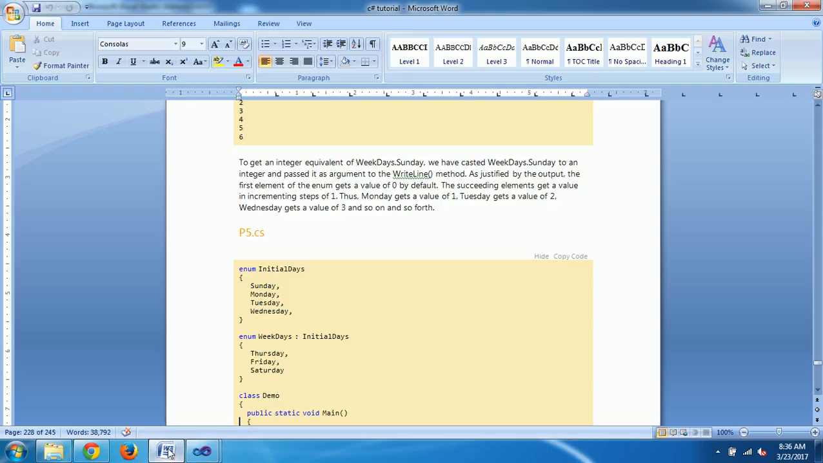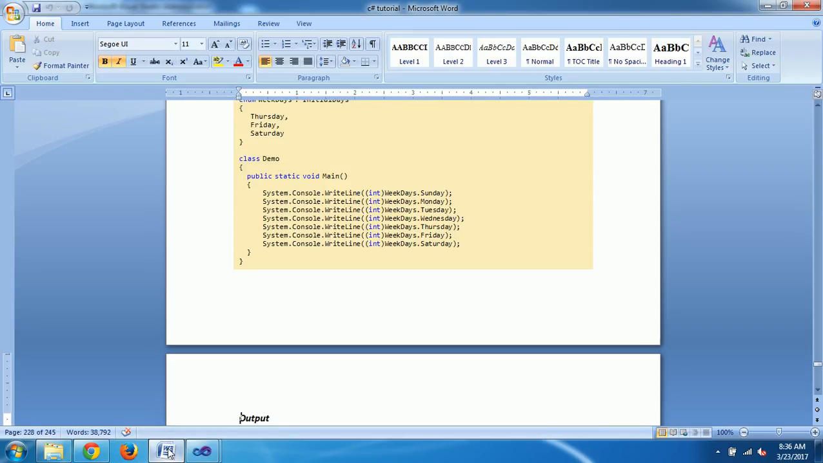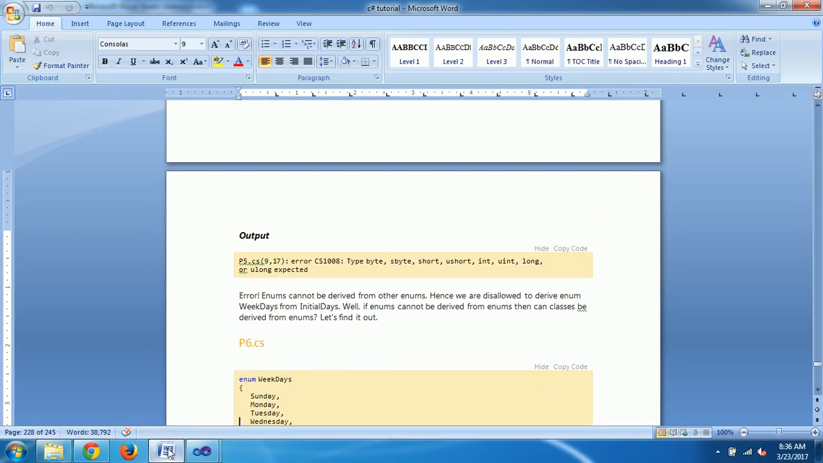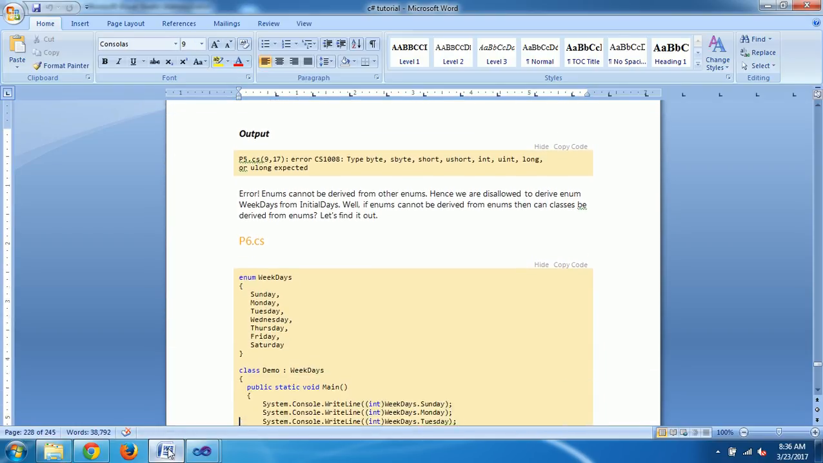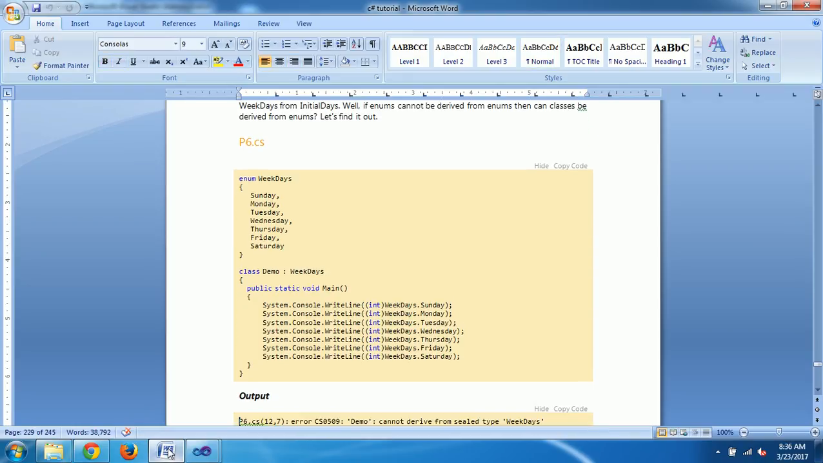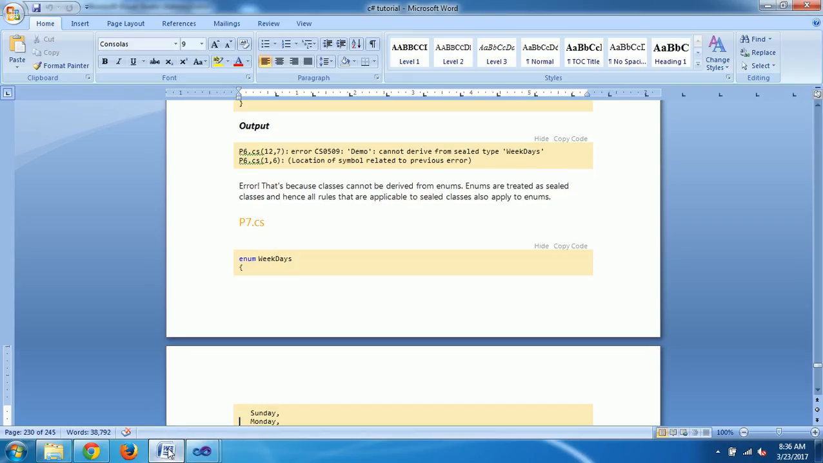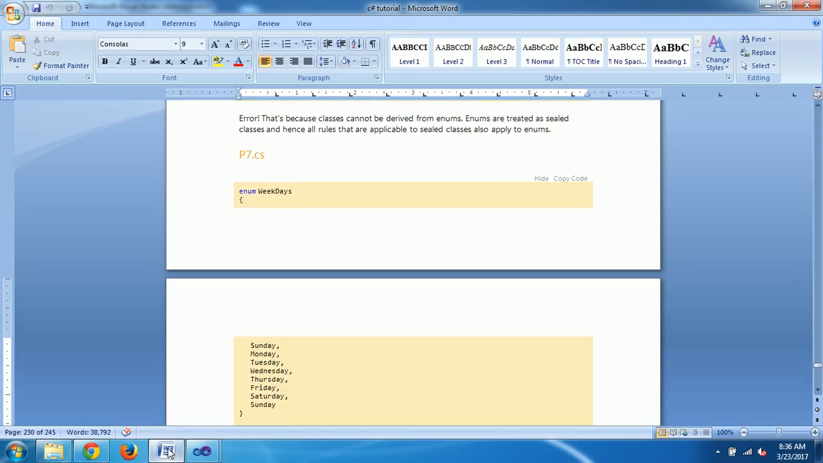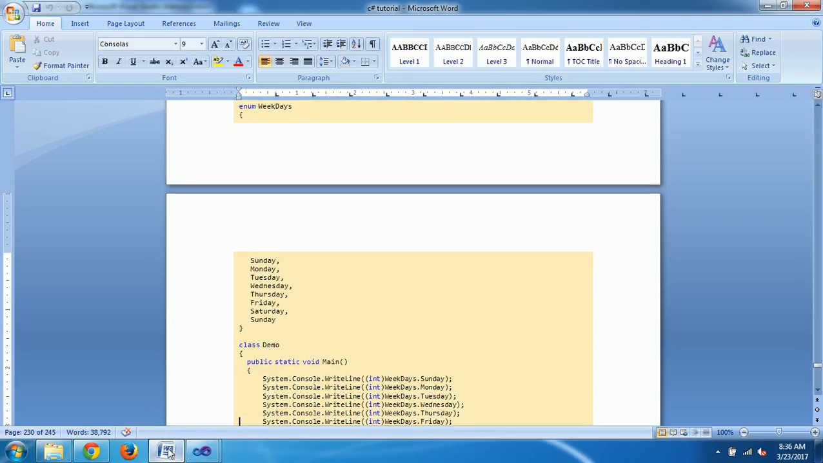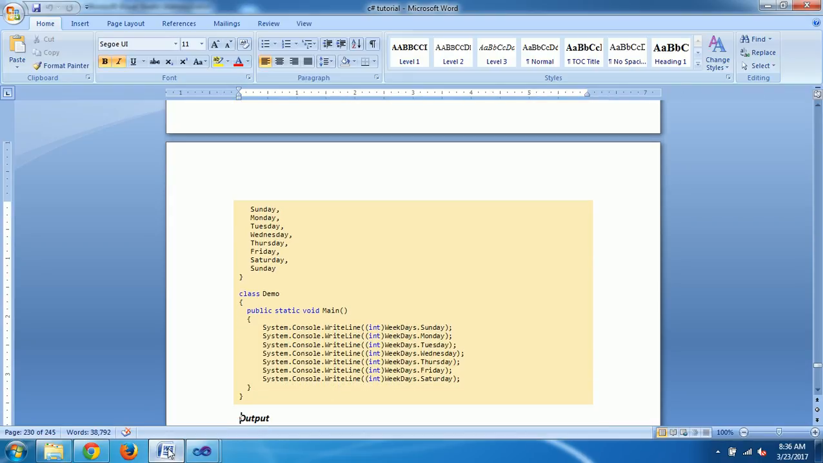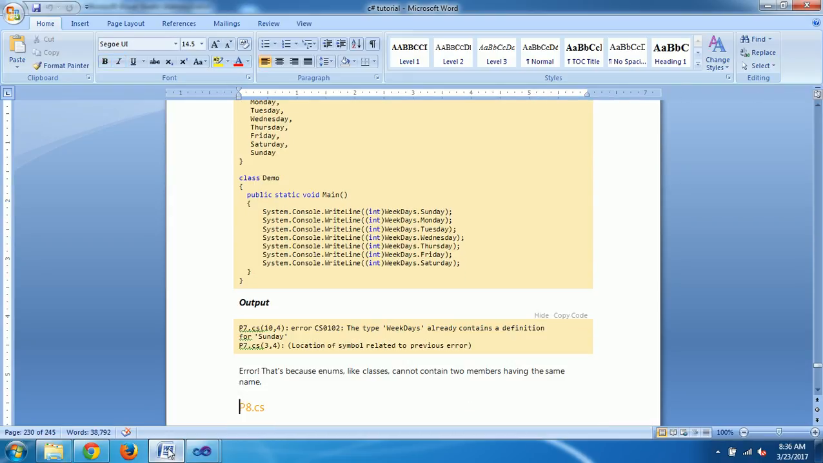Now, enum inheritance also is possible. Okay, this is one more feature. Inheritance also is possible. Errors also are there, just check what the error is doing. This is also one example.